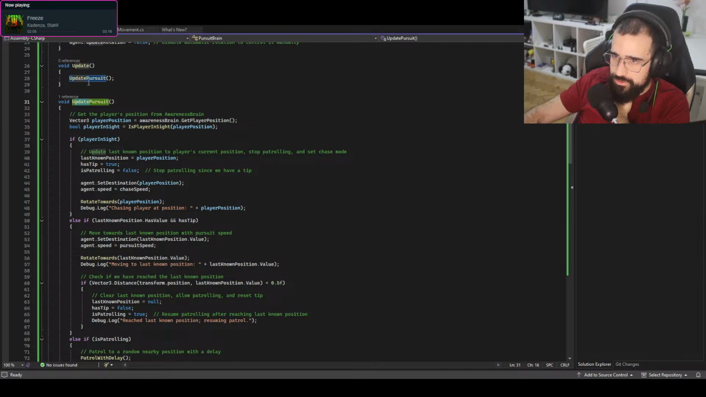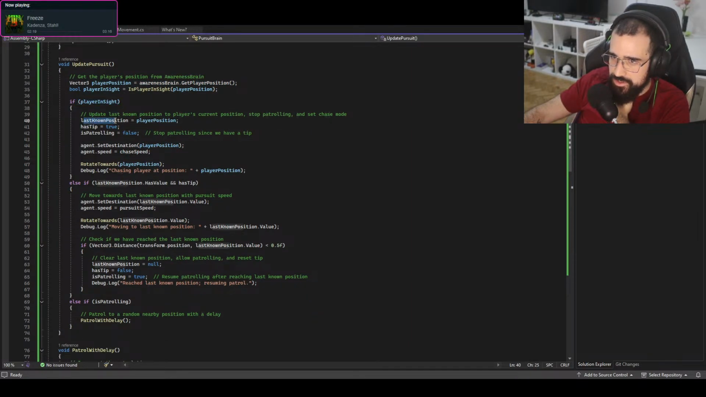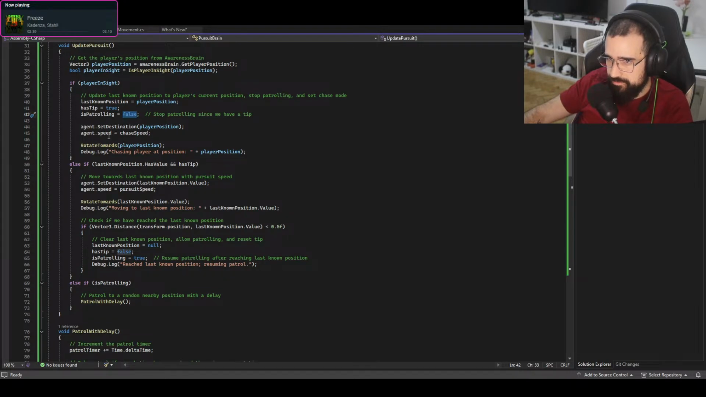on the update pursuit, which is the function that runs every frame, it is going to receive the tip from the main script. Then, if the player is inside, it will start pursuit. It will stop patrolling, and it will start pursuit. Update last known position to player current position, stop patrolling, set chase mode. Set player has tip true. Is patrolling false. Good. This is what we need. Set destination player position, chase speed. Rotate towards player position. Good.